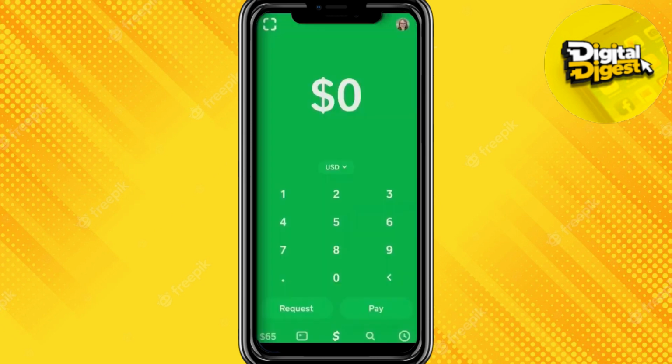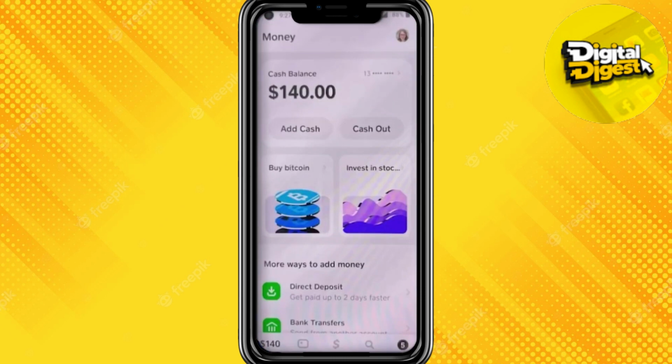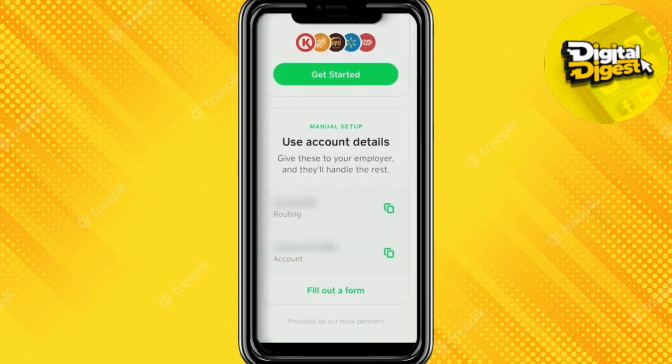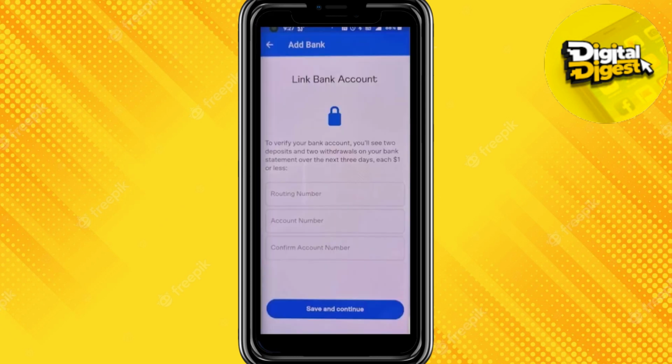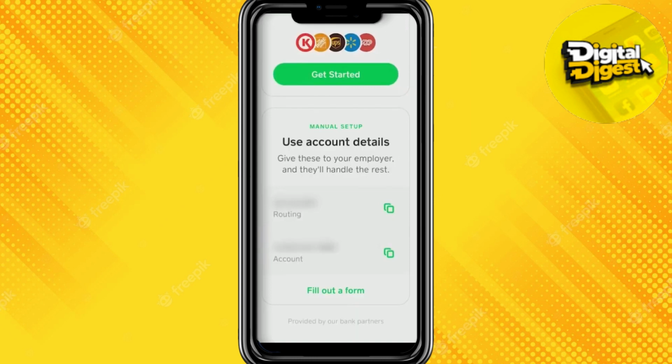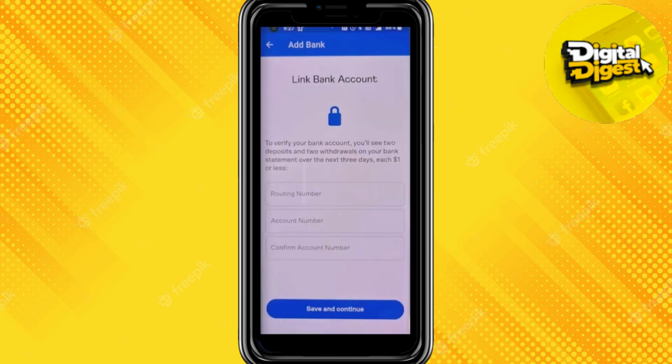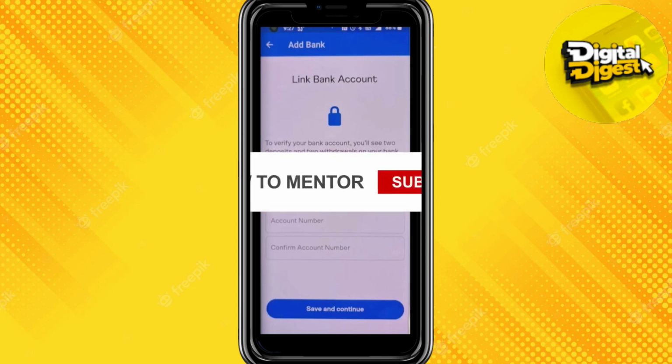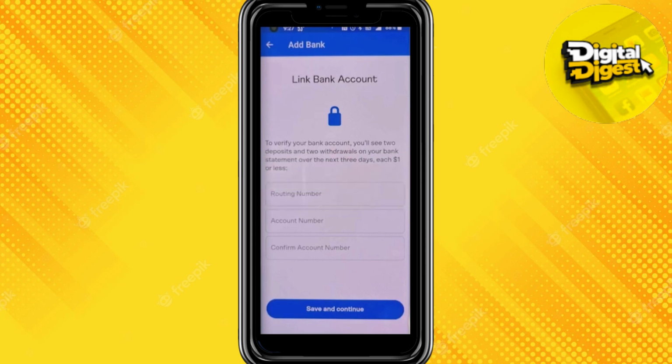What you have to do is open your Cash App, and once you do that, click on bottom left corner and then click on direct deposit. And once you do that, you'll get all this information. What you have to do is copy them and paste it over here. So here, do that once again, and once you do that, what you have to do is click on save and continue, and then it will take 2 or 3 days to make the verification.